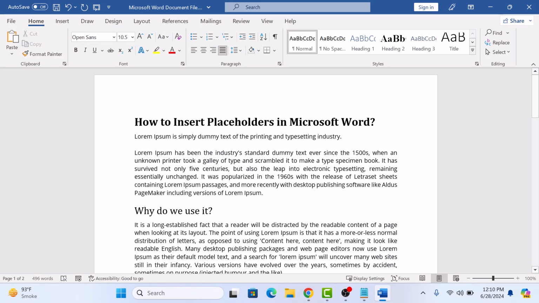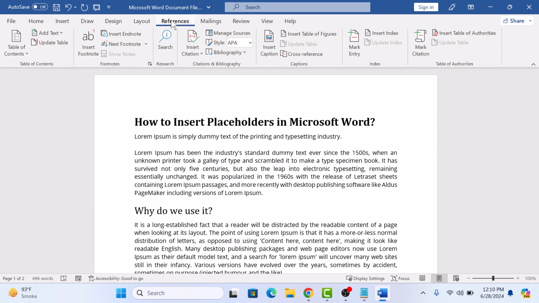Now click on the References tab in the Word ribbon. In the Citations and Bibliography group, click on the Insert Citation button. A menu will appear. Click on Add New Placeholder.